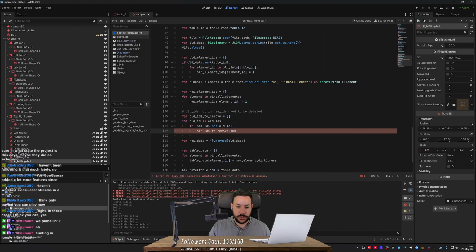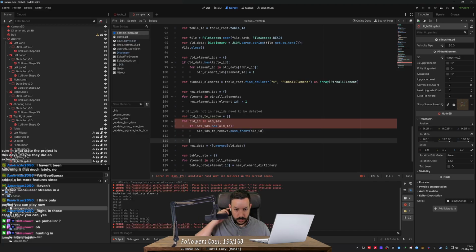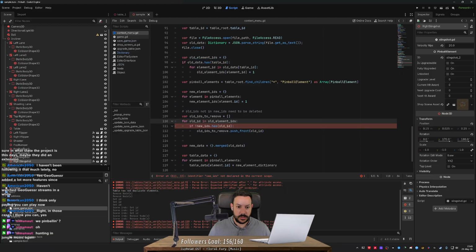Do I have a push? Push front. Old ID. Okay, what's wrong with this? Old ID is not declared. Oh, it's old element IDs. And this is new element IDs.